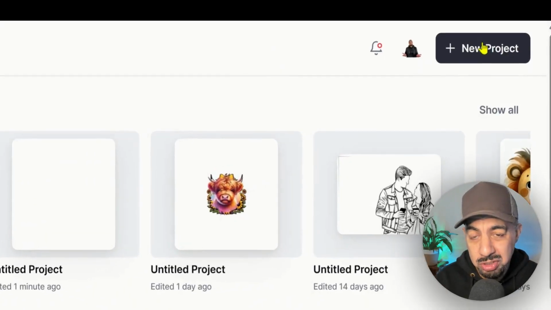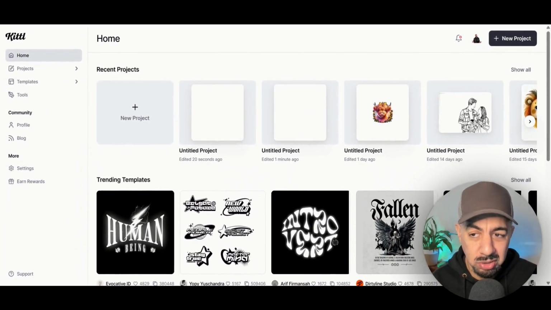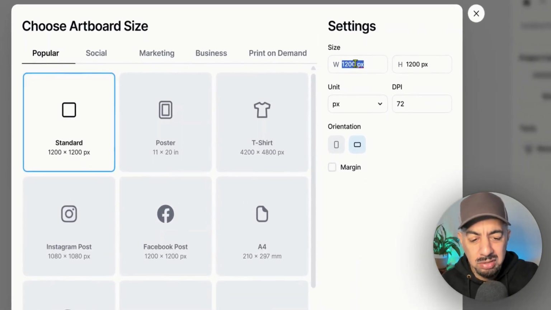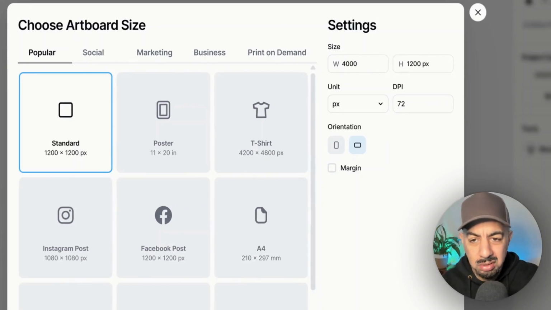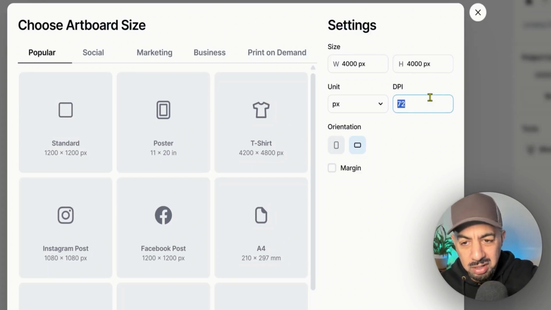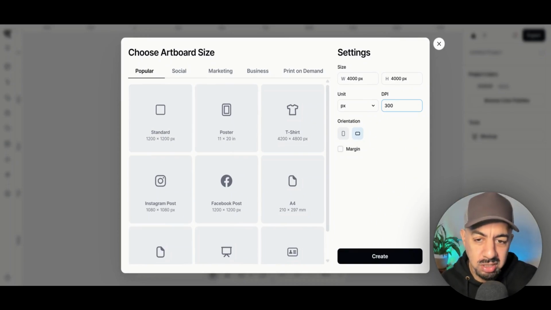I'm going to go to new project because I want to upload my design on a new canvas. So click new project in the top corner. I'm going to go for 4000 by 4000, because that's a good number, and go for 300 DPI, right? Make sure that resolution is really crisp. It's all about having the quality, guys, especially selling to customers. And then click create, okay?